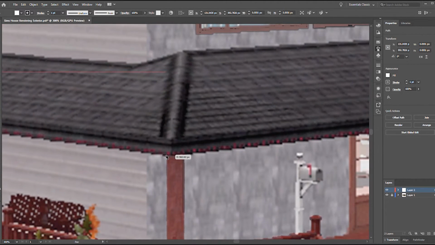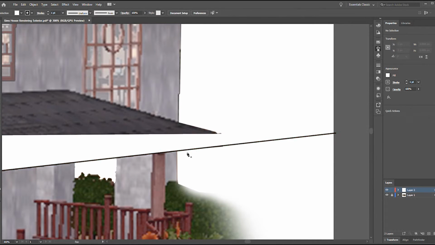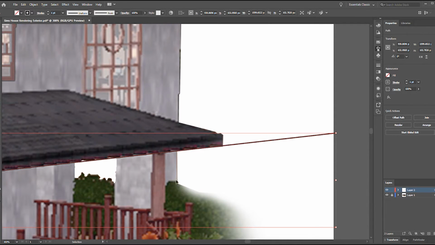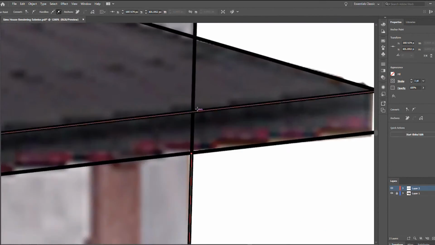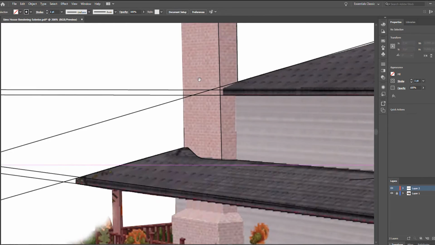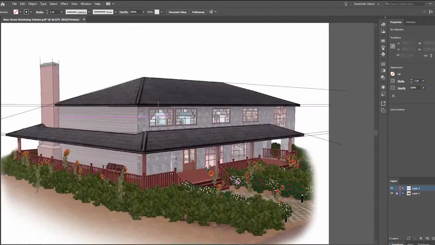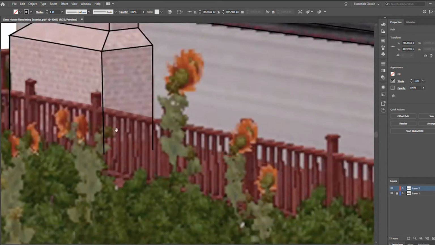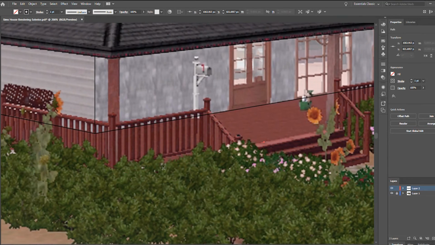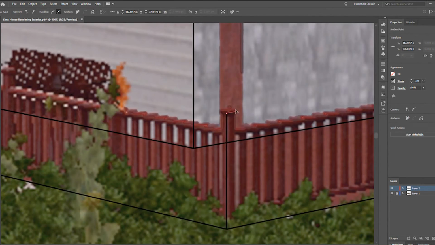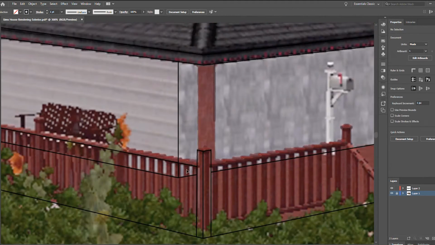Here comes the fun part. You are going to want to trace all of your major lines, like the roof line, the floor line, the fence line, the chimney line. You're going to want to trace all the harsh lines like that using the pen tool. This is going to bring light to the architectural angles that you created yourself when you designed this home in The Sims. Any line that is behind an object, you are going to change the stroke of that line and make it a dashed line.